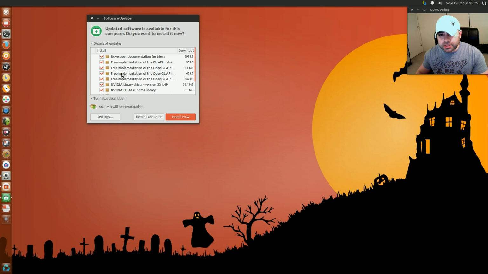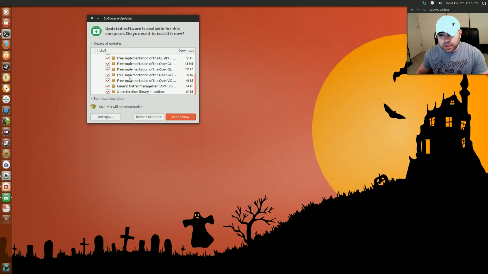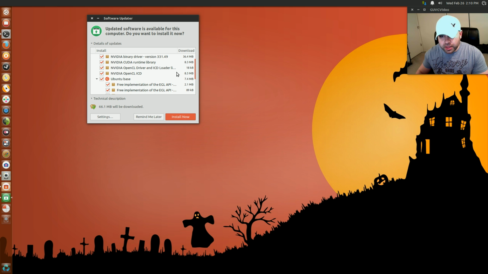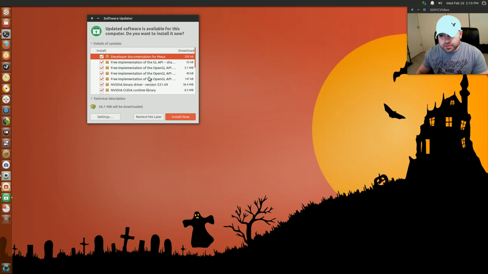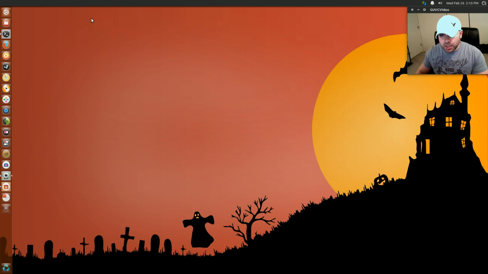So the software updater is going to include a lot more information now. So you see these little arrows, you click down on the arrow, you can check out a lot of what's being updated. Here we have an update to my NVIDIA driver actually. So I'll install these updates after. But that's the new software updater.